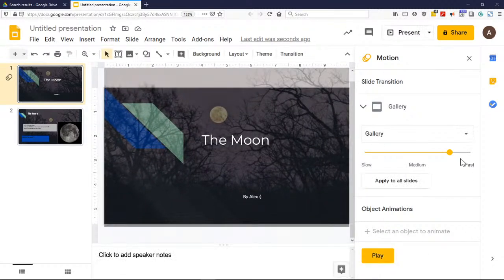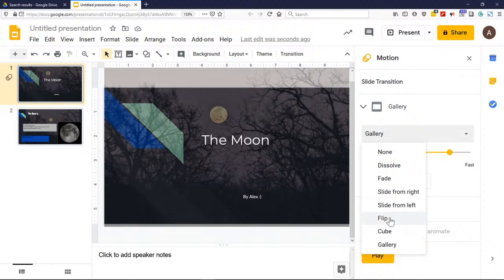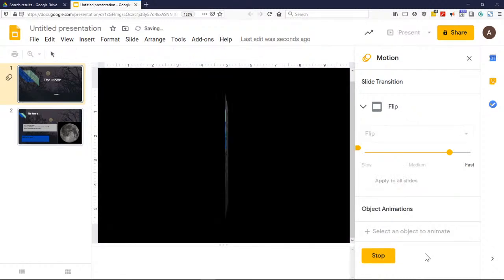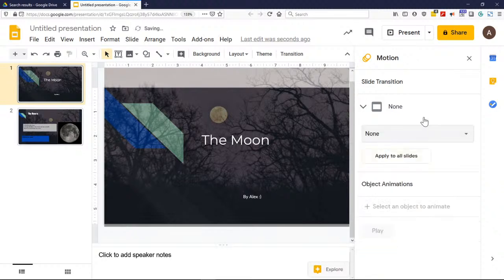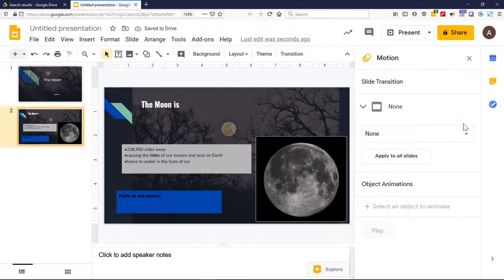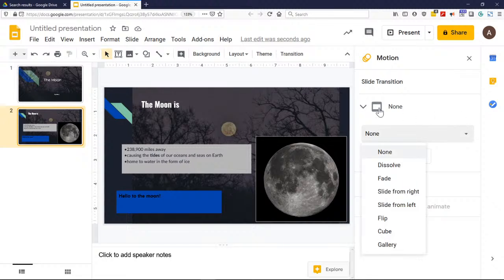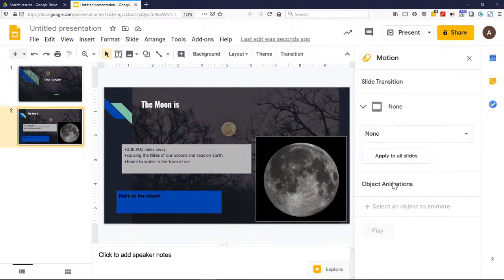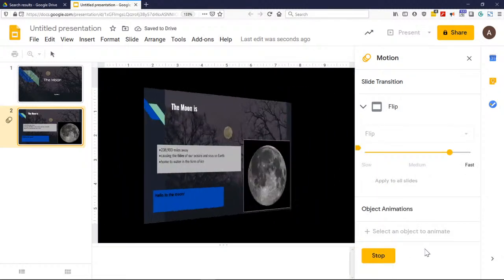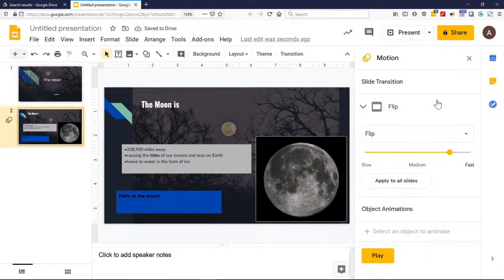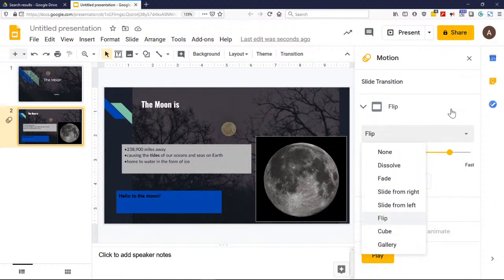It looks about the same. Looks like I was supposed to do something to that. Flip. Or none. Let's do the second one, so when we go from one to the other, it'll make a little bit more sense. There we go. Okay. So that's kind of our transitions from one to another. Not as many as in PowerPoint, but still it can actually work pretty well for us.